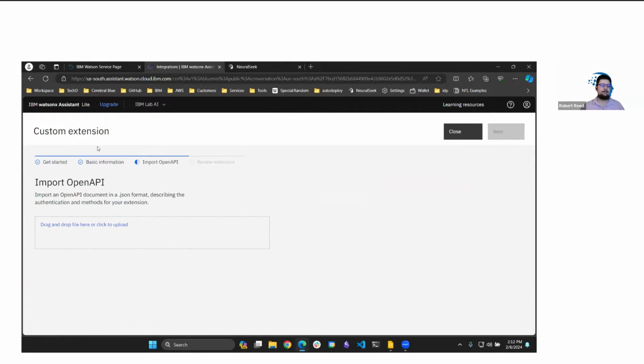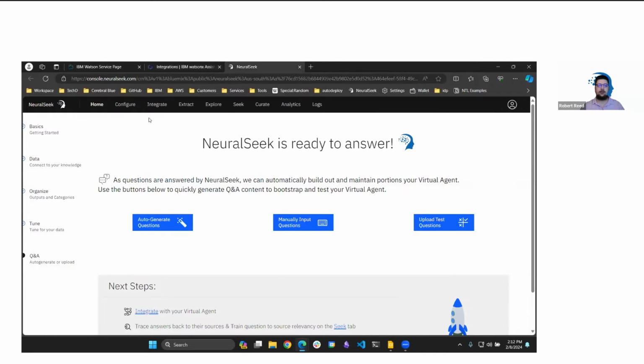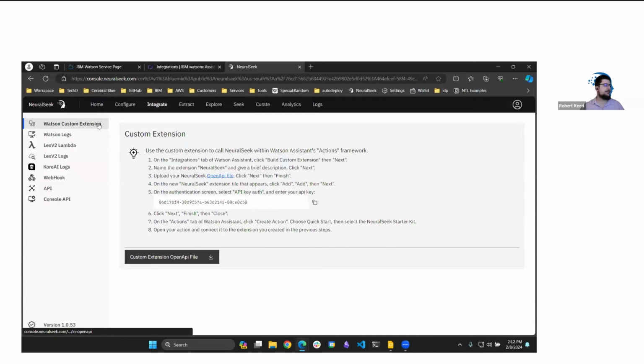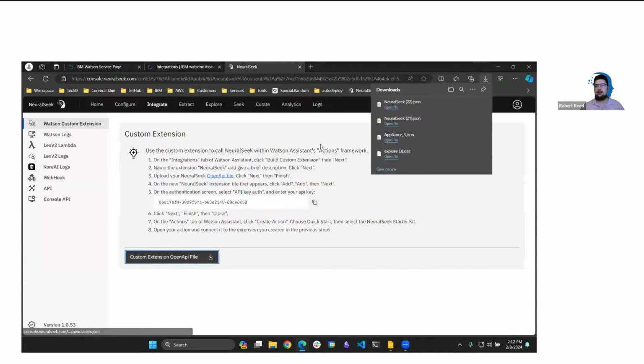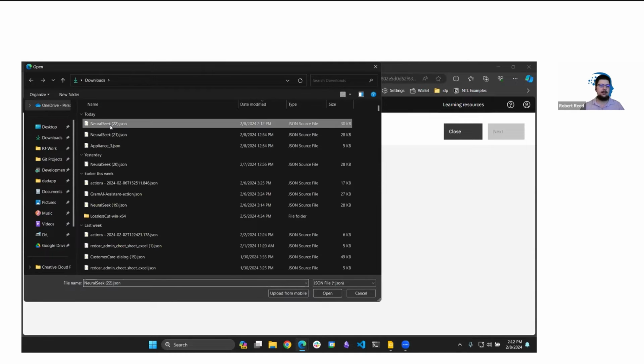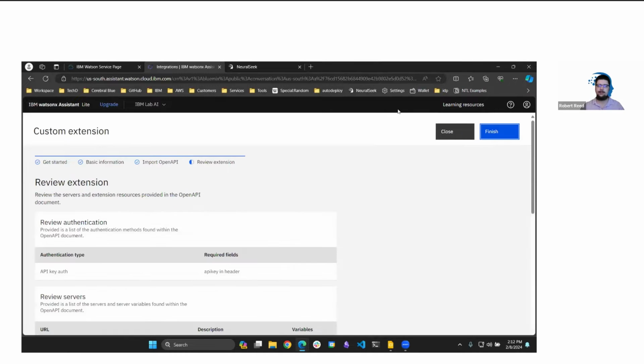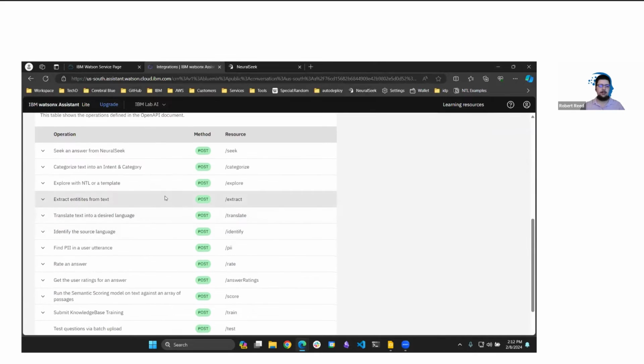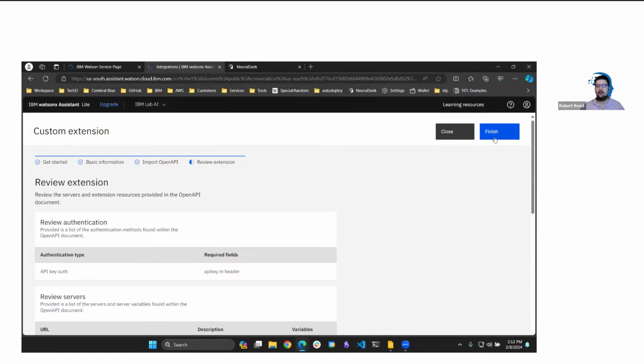and hit next. Here, it'll prompt you for an OpenAPI document. You'll check out your NeuralSeek Integrate tab. So we'll go to NeuralSeek, Integrate. And the first tab that opens is the Custom Extension tab. It gives you our API key and the OpenAPI file that Watson is asking us for. So we'll go ahead and download that, grab it, and upload it on the assistant side. Hit next. And you'll see, this got accepted. We've got all kinds of functions available for NeuralSeek, and go ahead and finish.